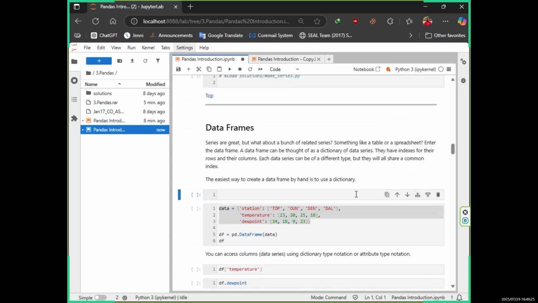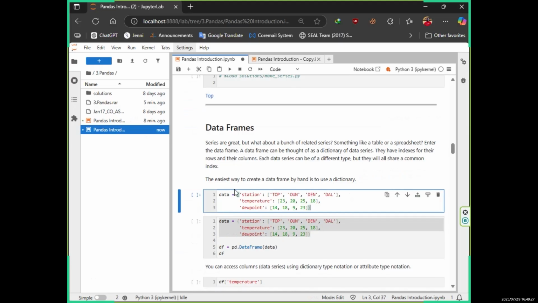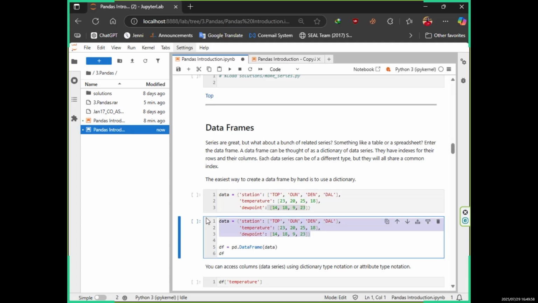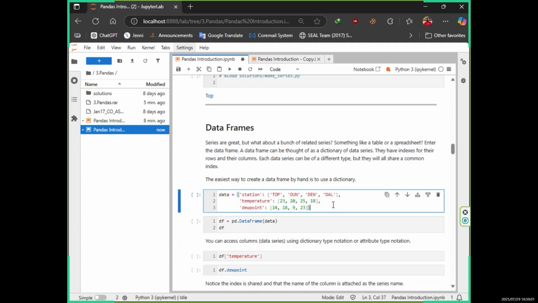If you check with this bracket, this one should be a simple dictionary. This one is the station, and the value of station we are passing as a list. Then we have the second key, temperature, and the values we are passing as a list. And for the dew point we create the key name dew point, and then pass it as a list. So we can create this one.